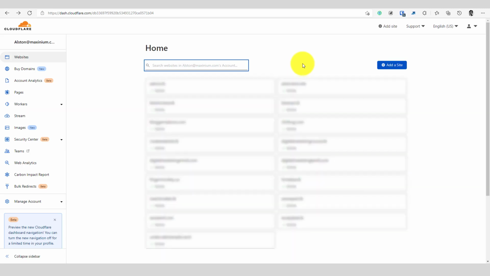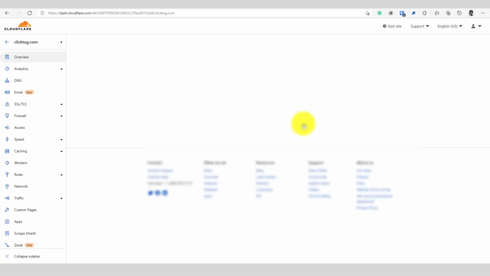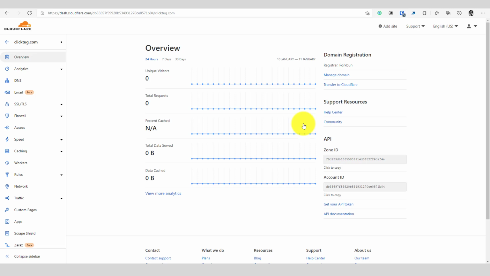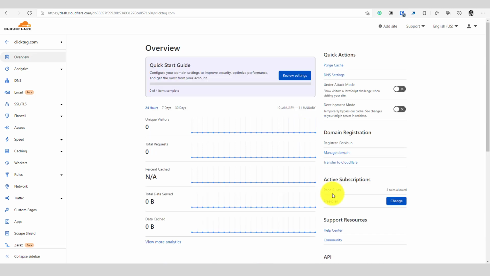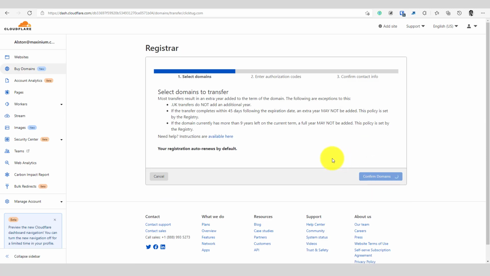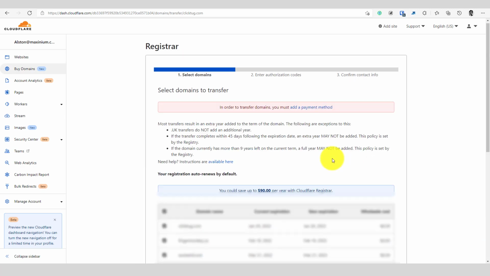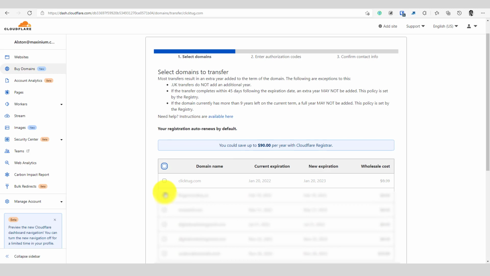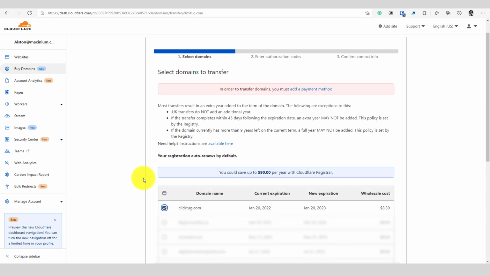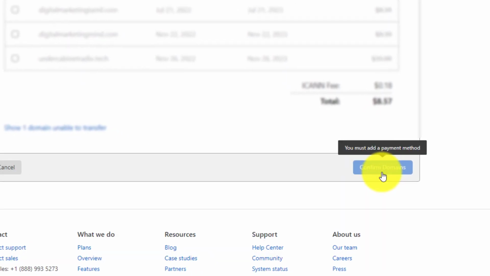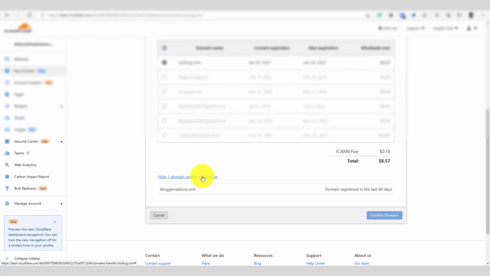Let's see how to transfer a domain name to Cloudflare. We need to go inside the Cloudflare account, go into the website you want to transfer, and click on transfer to Cloudflare. Once done, it will show all the domains available within the account. Choose the domain or domains you want to transfer and click on confirm, but it won't allow you because it will ask you to add the payment method.